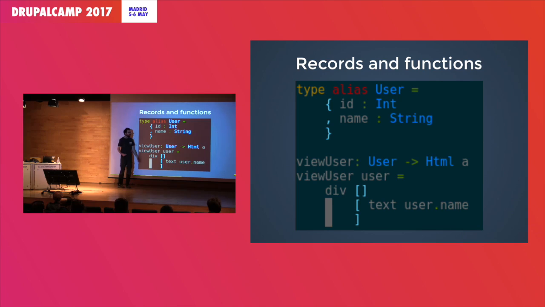More or less, the functions will only have one line because it doesn't have returns. So what you put at the very beginning is what will be returned. In this case, we are returning what div returns. Div is a function that receives two parameters, a list of attributes and a list of content. And more or less, that's it on Elm.